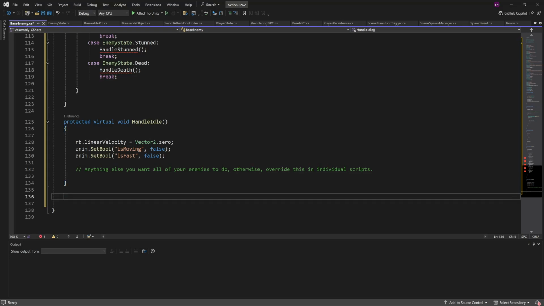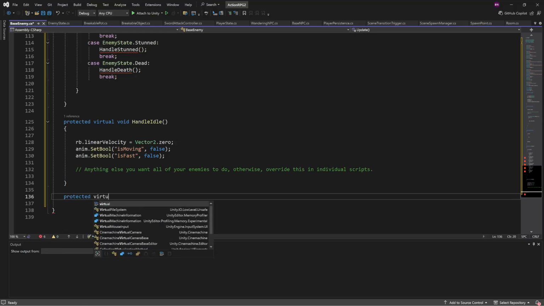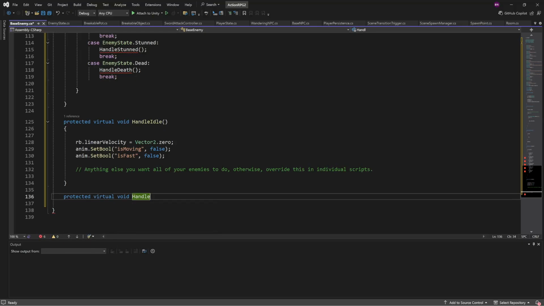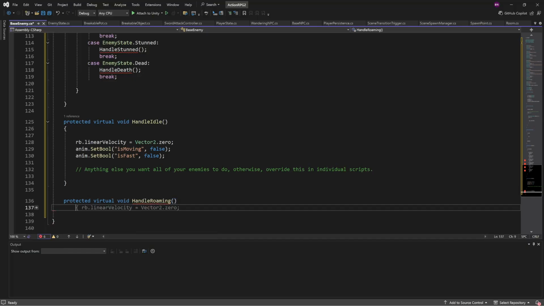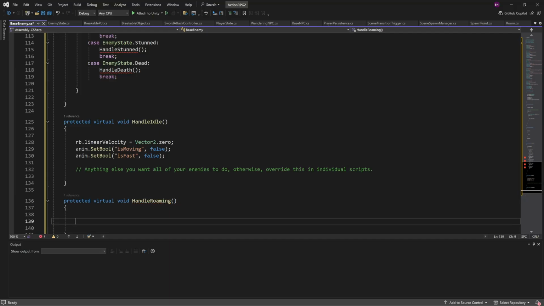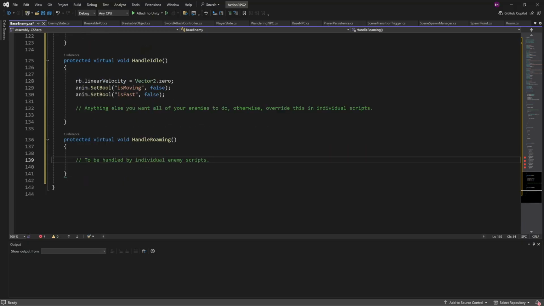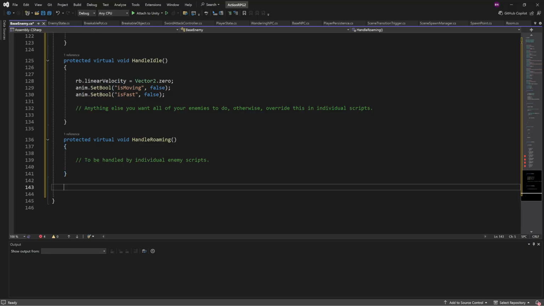And we are just going to get rid of our errors real fast. So protected virtual void HandleRoaming, to be handled by individual enemy scripts. And that'll get rid of that error. And we're going to do the same essentially for everything right now. So protected virtual void HandleAttacking.